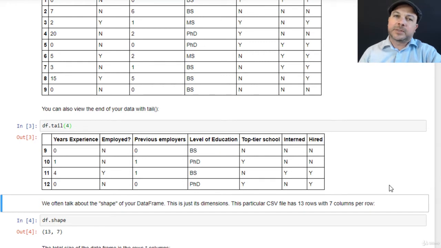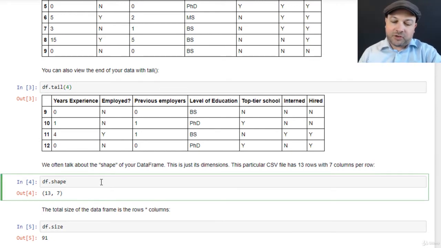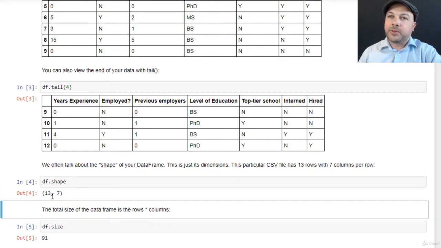You can see this is a very small data set. It's just something I made up. It only contains 12 rows of information. Now, sometimes we'll talk about the shape of your data frame or the shape of your data. And what we mean when we talk about the shape is just the dimensionality of it. So for example, if we say df.shape, that will come back with (13, 7). And what that means is that we have 13 rows and 7 columns in our data frame. And that's the shape of our data frame, just how many columns it has, how many rows it has. Just a fancy word for a very simple concept.